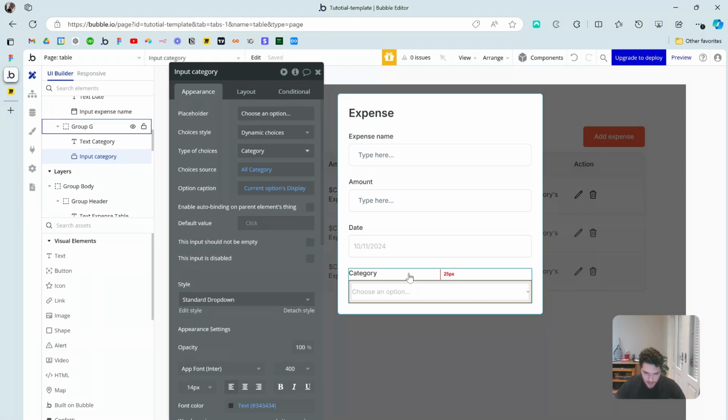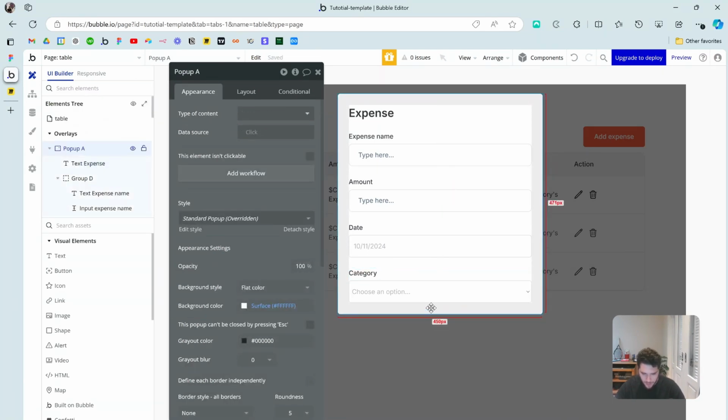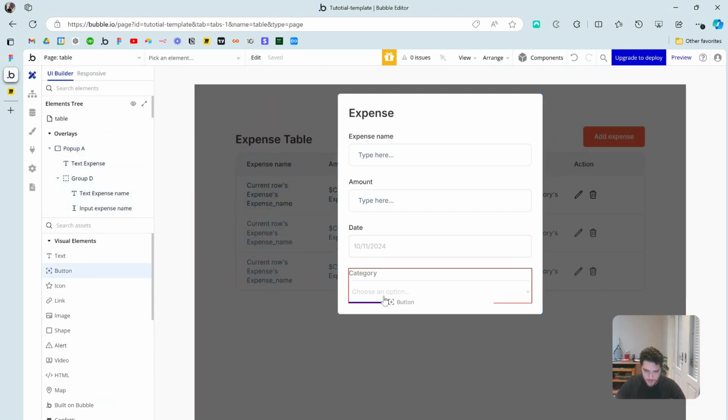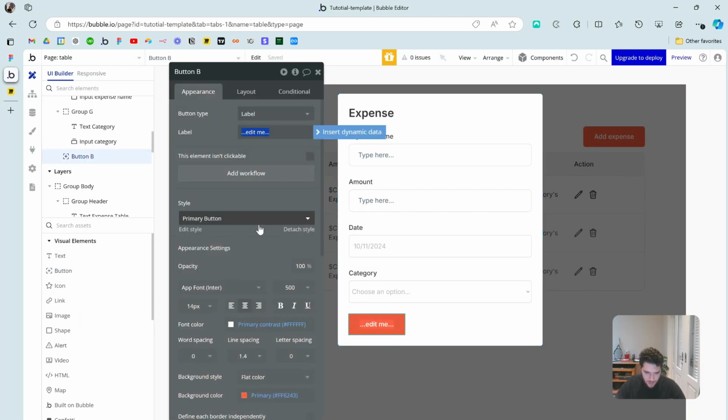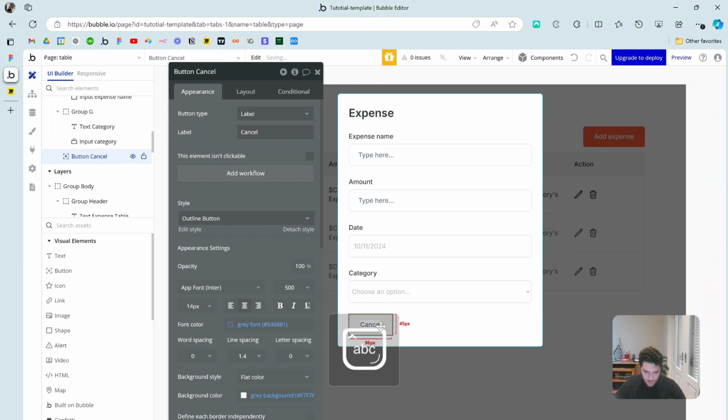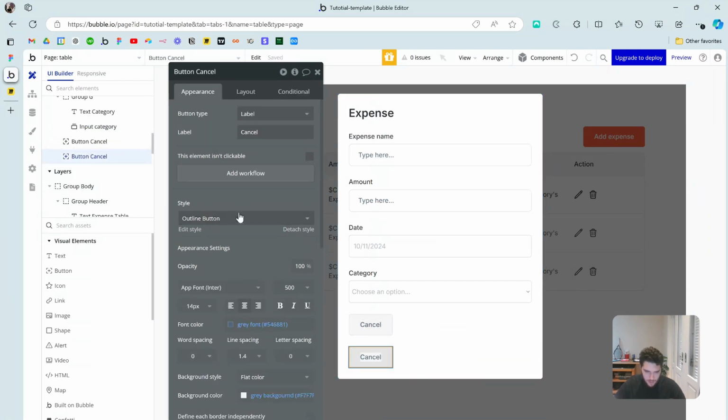And lastly, I want to add my buttons for creating an expense and canceling as well. So let me add a button and let me make it outlined, and this will be my cancel button. Now let me add my primary button, which will be add expense.